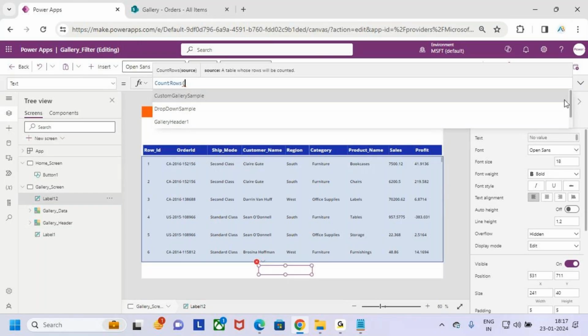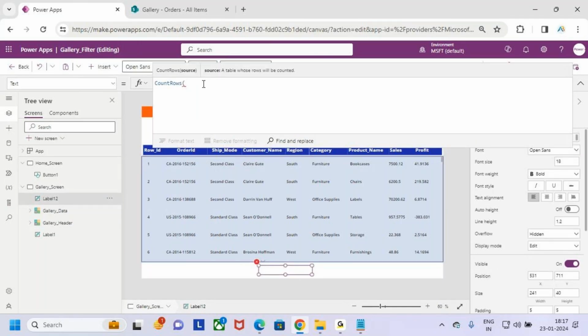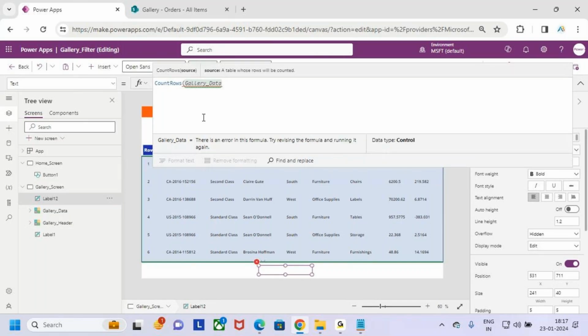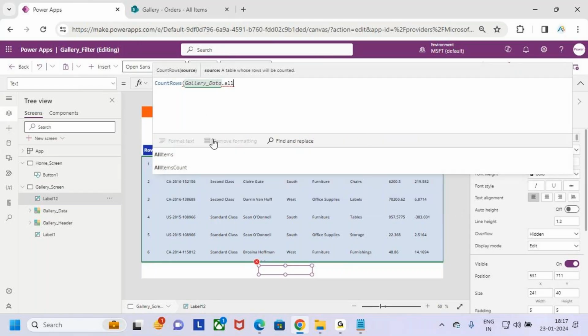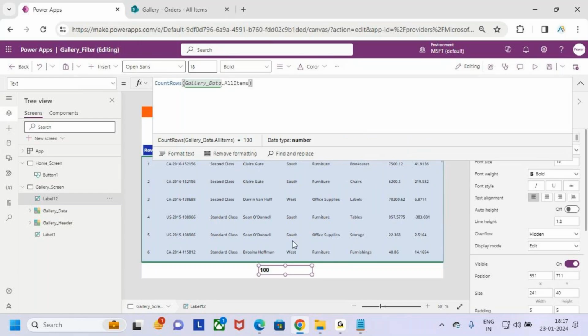Let me check what's the name of this gallery. Gallery data. CountRows, I want to count the rows in the gallery data. This is the gallery name, GalleryData.AllItems. So I'm going to count the number of rows in this gallery. Now see, by default it is showing the value as 100.